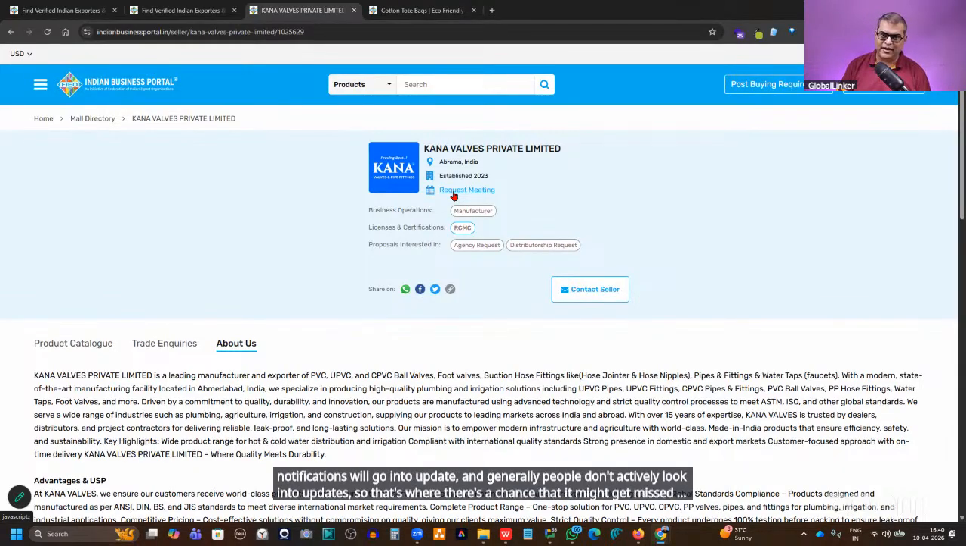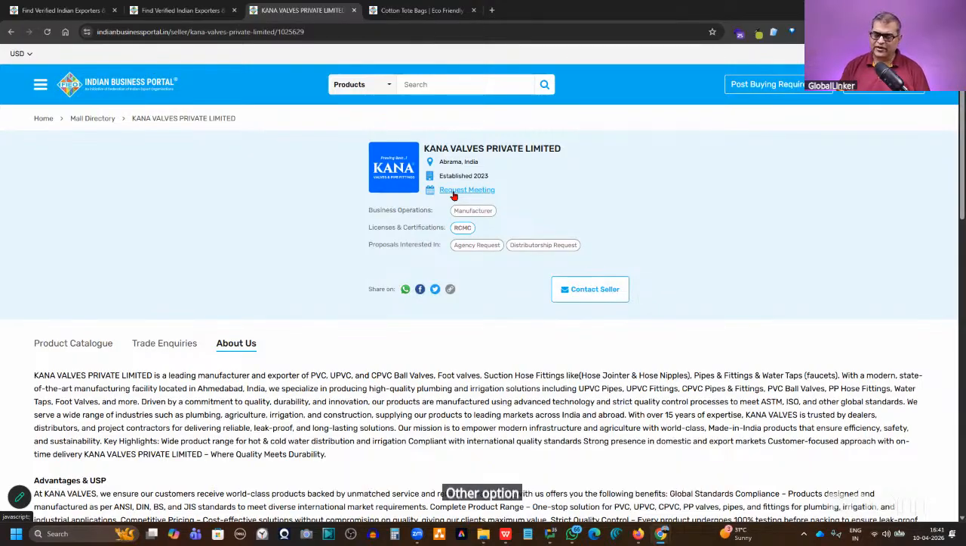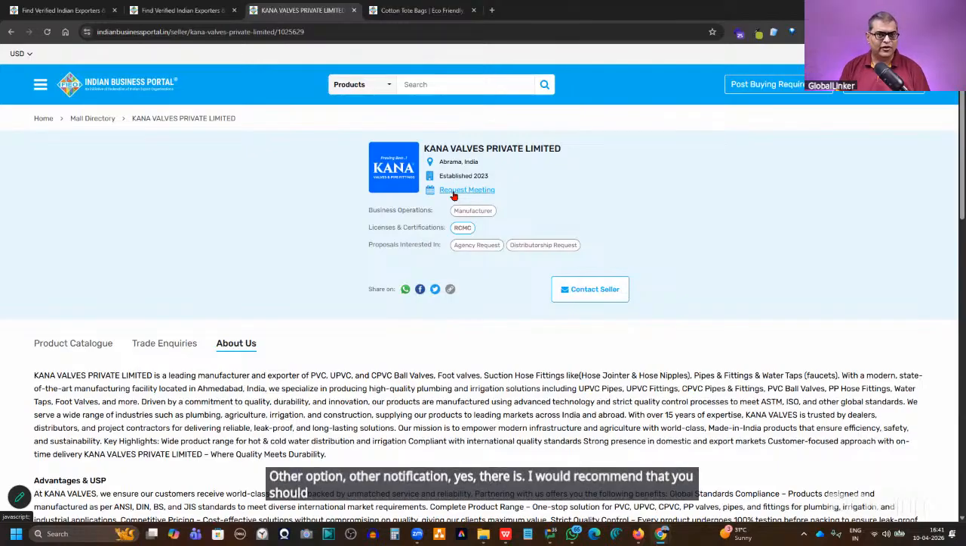So is there any other option, other notification? Yes, there is. I would recommend that you download the GlobalLinker mobile application. If you go to Play Store or App Store, both on Android and iOS, it is there. So there you will find GlobalLinker. Download that. That's where you will get the notification if you have received a meeting request.